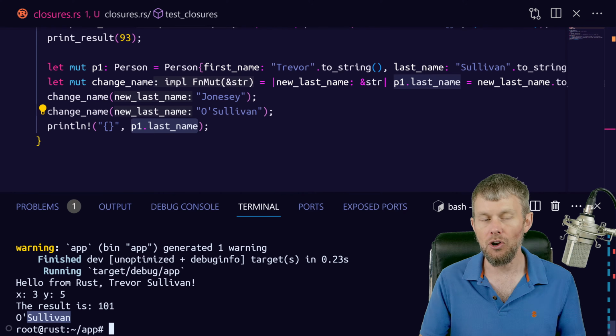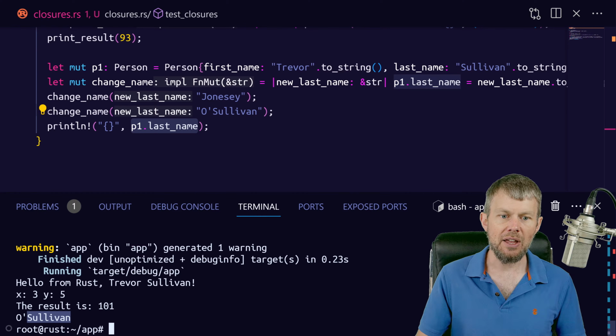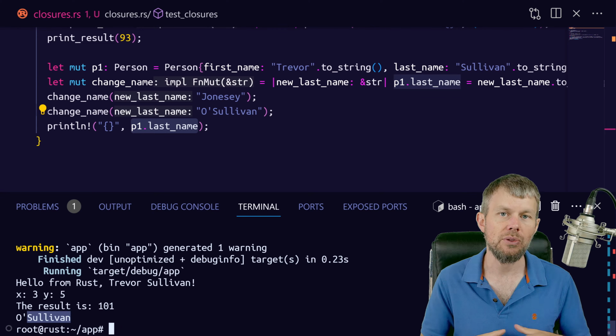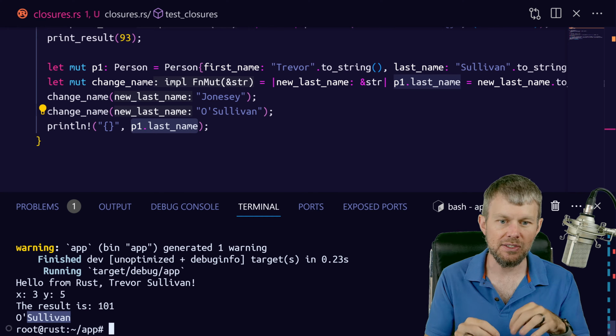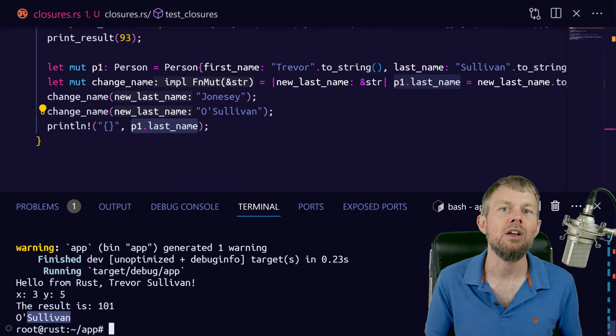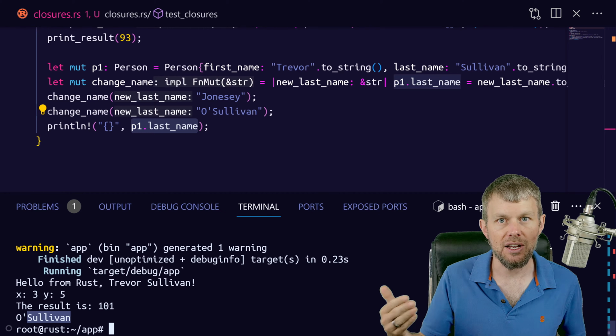result is O'Sullivan. So anyway, I think that's pretty much everything that I wanted to cover in this video about closures. I know they can be a little bit confusing. The syntax is a little bit weird. It's a little bit bizarre when you get into things like mutable values that you're using inside of a closure.